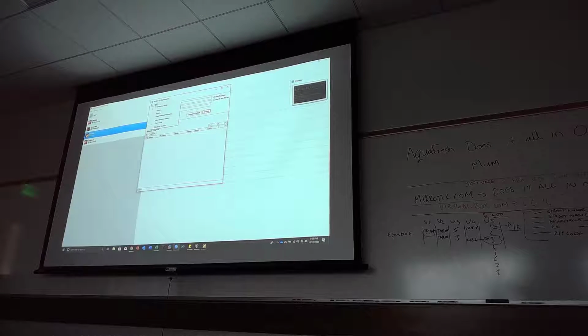How do I get my cursor back? Double click your right control button. Oh, did it work? There we go. Cool. Okay. There we go. 3.20. Okay.